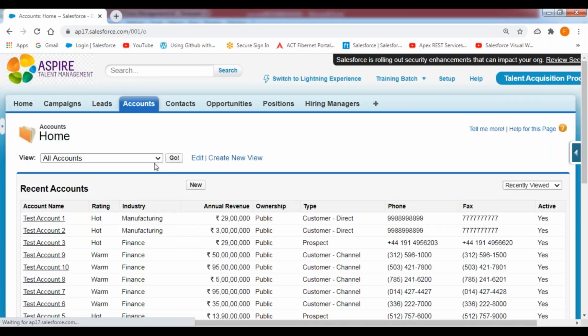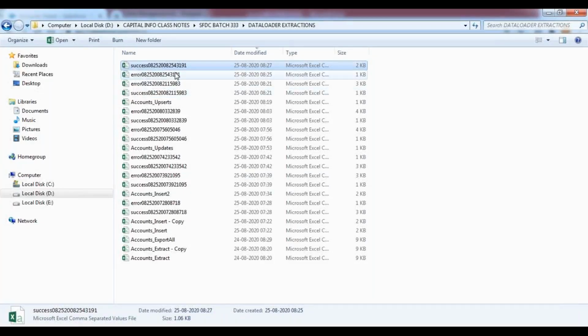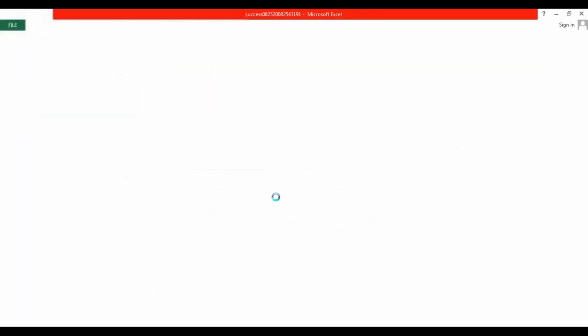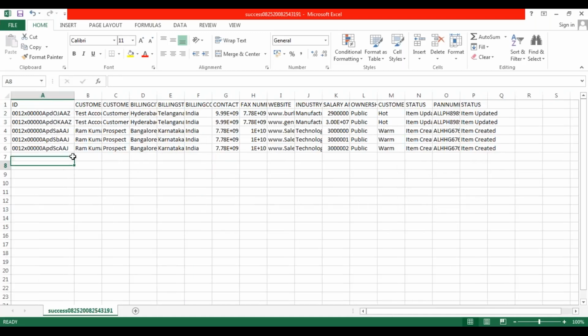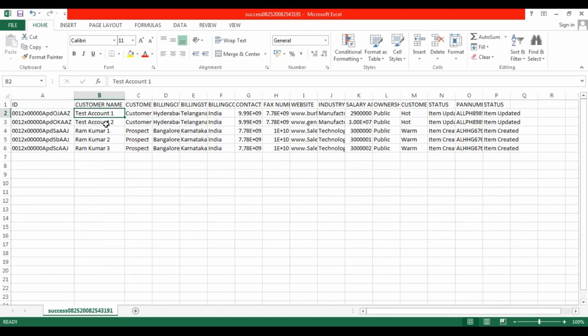Let's go to the accounts and take a few account records over here. I would like to take a few account records in order to delete those things. So already I have 5 account record IDs available with me. These are the record IDs: Test account 1, 2, Ram Kumar 1, 2, 3. So these are the records available here. I would like to delete these 5 records from my object. These are the 5 records which I would like to remove.